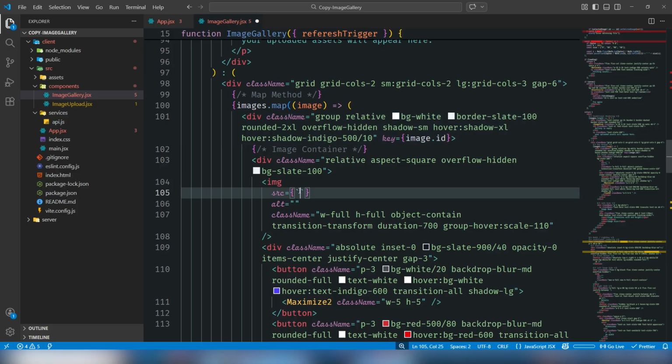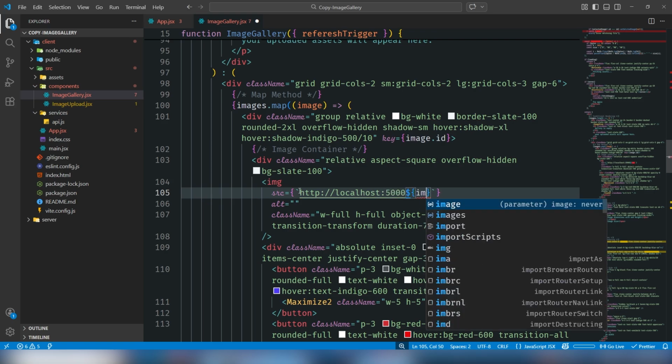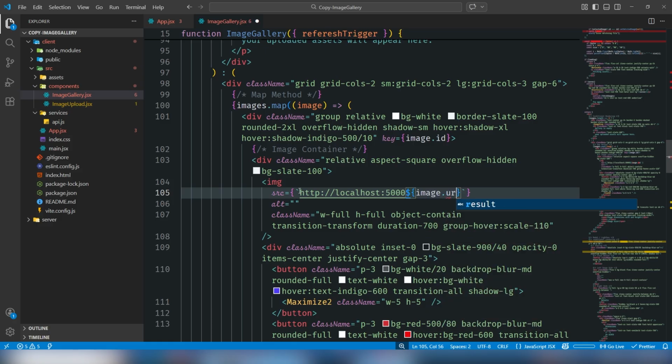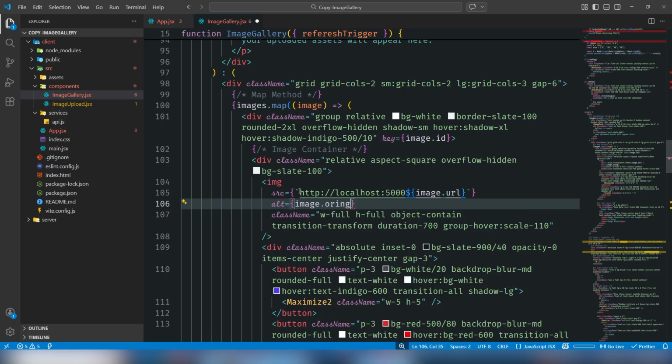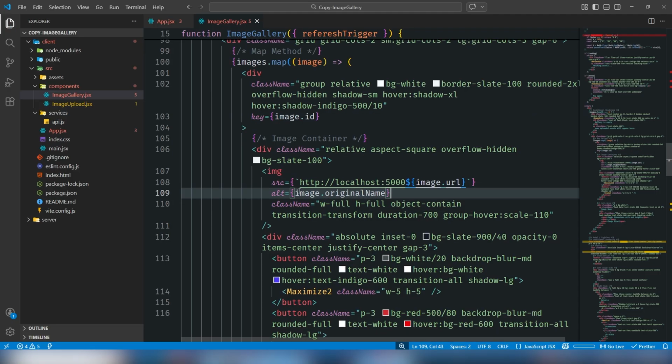So I'm going to use a template literal. Inside that I'm going to use http://localhost:5000 and my URL, image.url like this. In the alt I need to use image.originalName. So I'm going to save the file. Let's see what happened. I'm getting the images, guys.